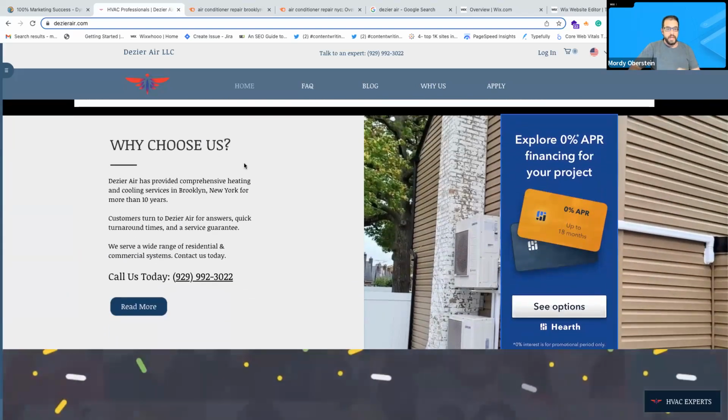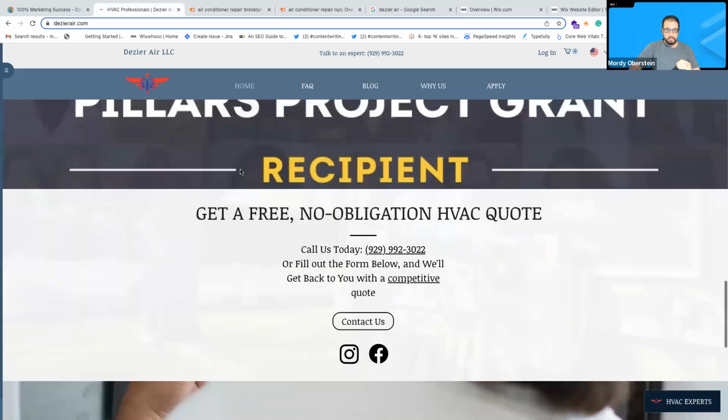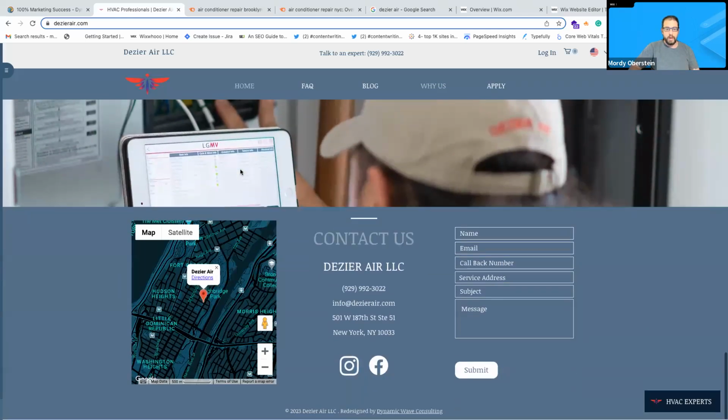The information is well written. There's all sorts of social proof throughout the website. I love the fact that we integrated with the Google Map. This is really, really well done.